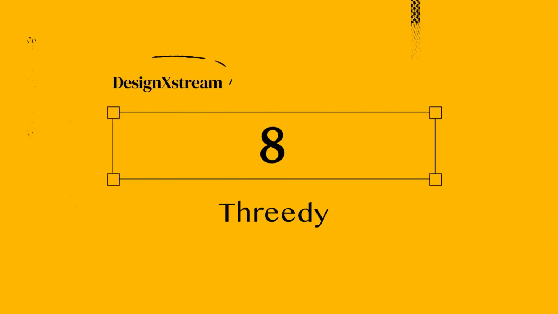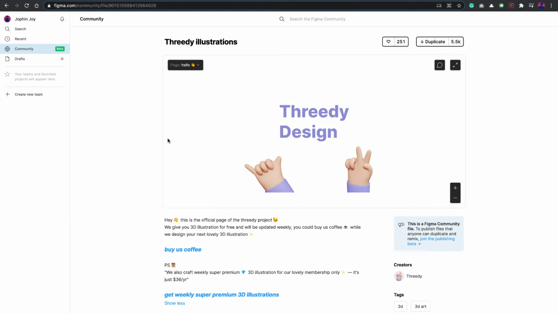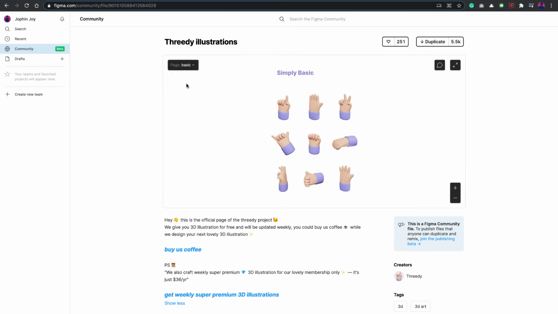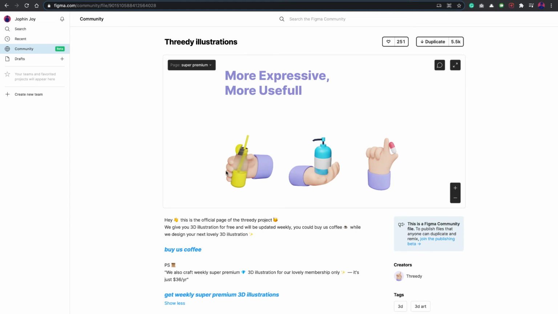And now moving on to the next one, which is also hands. This is called 3D Design. This is also completely free. You can check it out here. It is from an artist who calls themselves 3D. Anyways, moving on to the basic screen here. These are the basic hand gestures that they're providing, and then they also have some super premium ones, which have some 3D objects in the hand. So this is also a cool 3D pack that you can use in your projects.